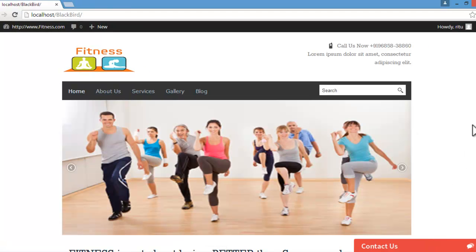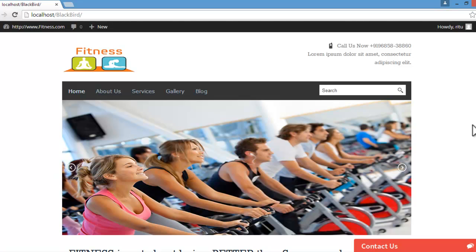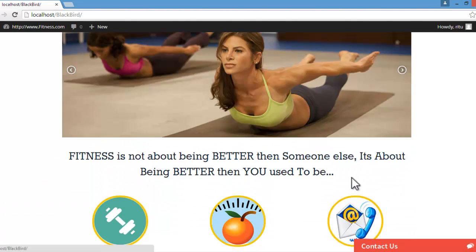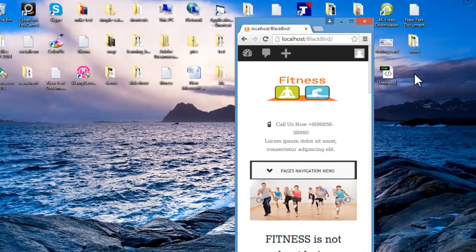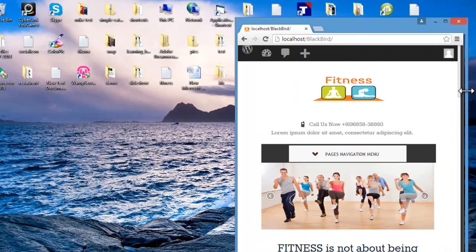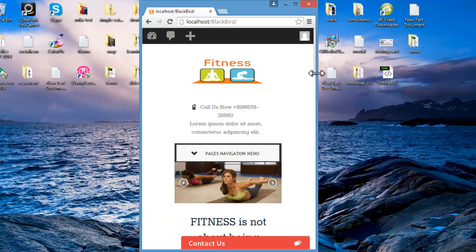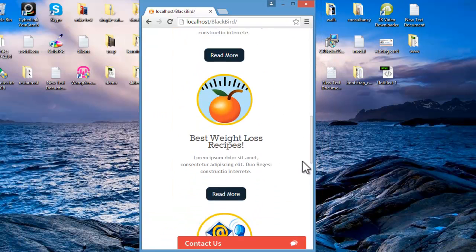And the most important functionality of this website is that it is a responsive one. So no matter whichever device you are going to preview, this website is going to behave responsively. See, when I collapse my browser's window, you see, each and every element is resizing itself.